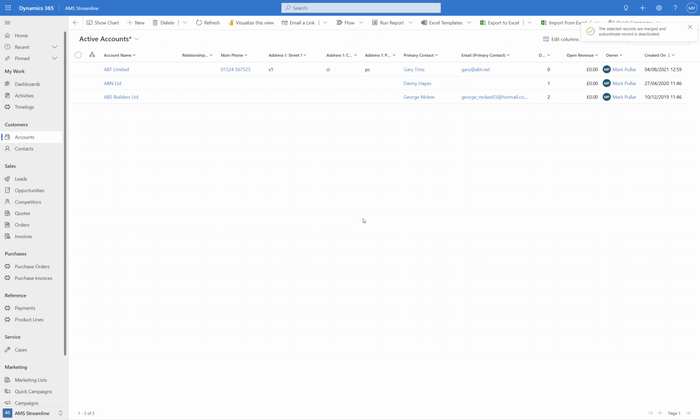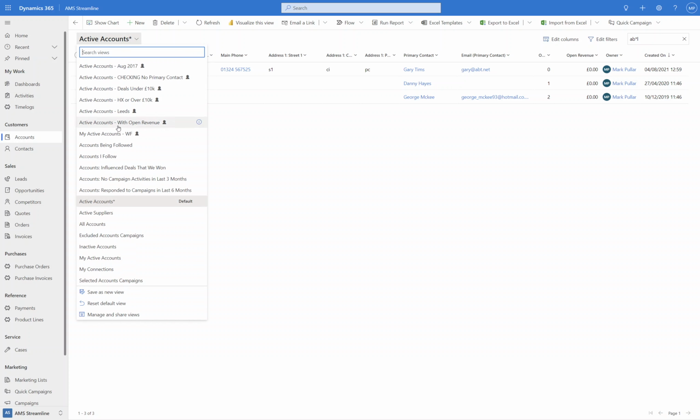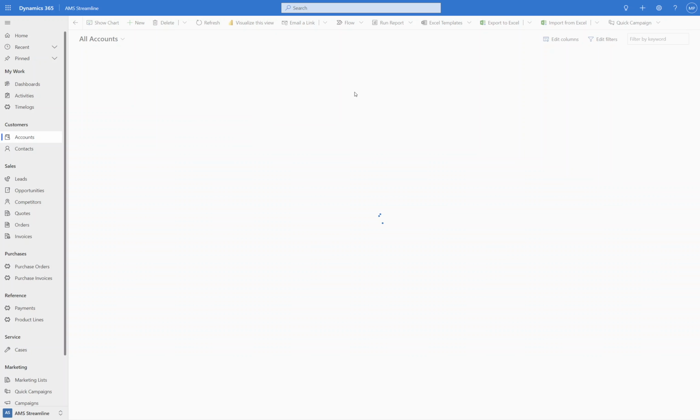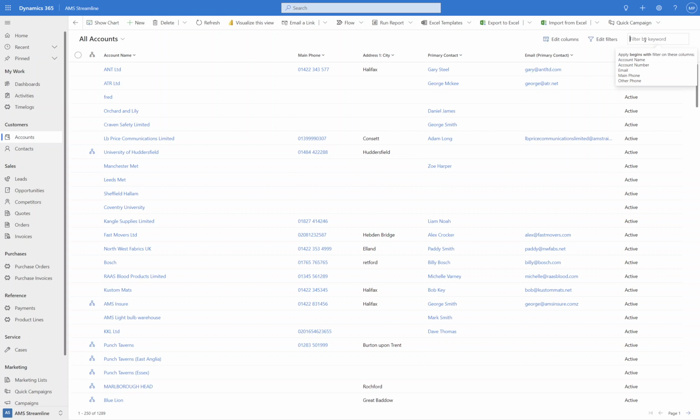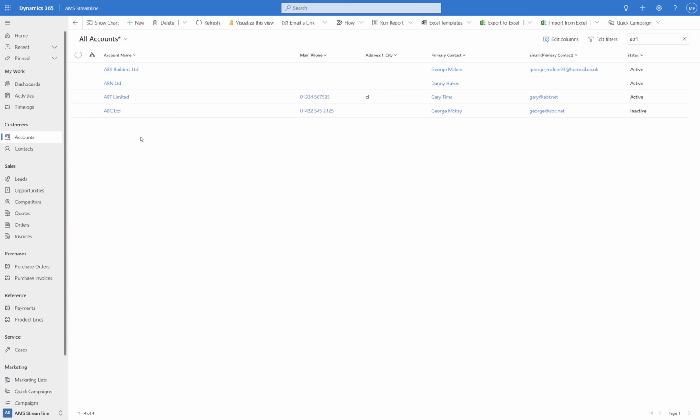take a bit longer. And we can see that ABC Limited has dropped off here now, and that's because I've got the active accounts selected. If I change this to all accounts and go for AB star L, I can see that ABC Limited is still there. It's just got a status of inactive now.